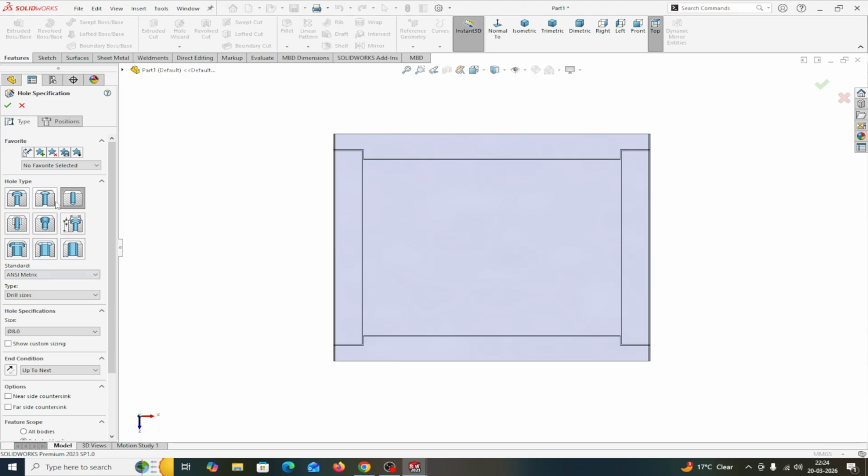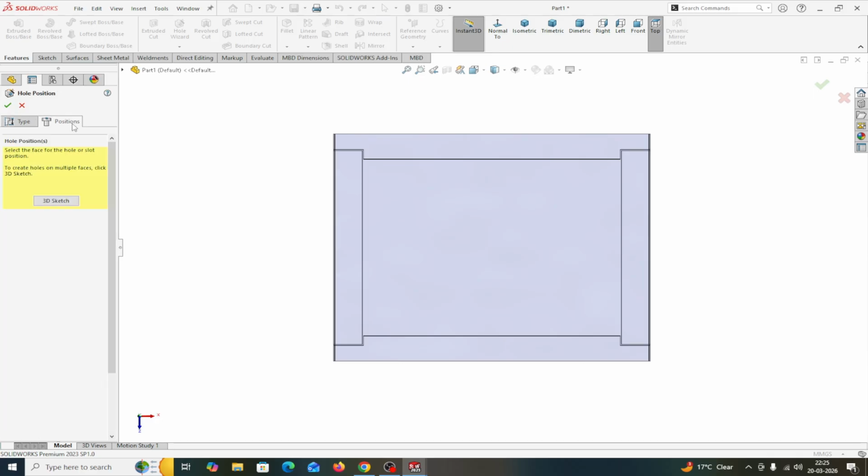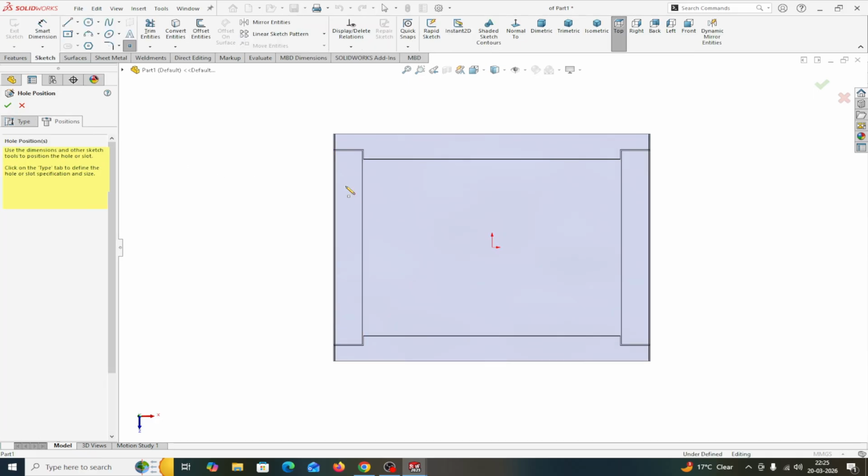I am selecting the third one, the plain hole. Standard: there are various standards, metric, BSI, DIN. I am selecting ISO metric. Drill size: here, choose what size of hole you require. Size of the hole is 8 mm. Up to next means end of the surface. And position, select this face. Now you will see the yellow indication coming. It means the hole is activated. But first I right click on the graphic area and select it. Out of this hole, the hole is deactivated.